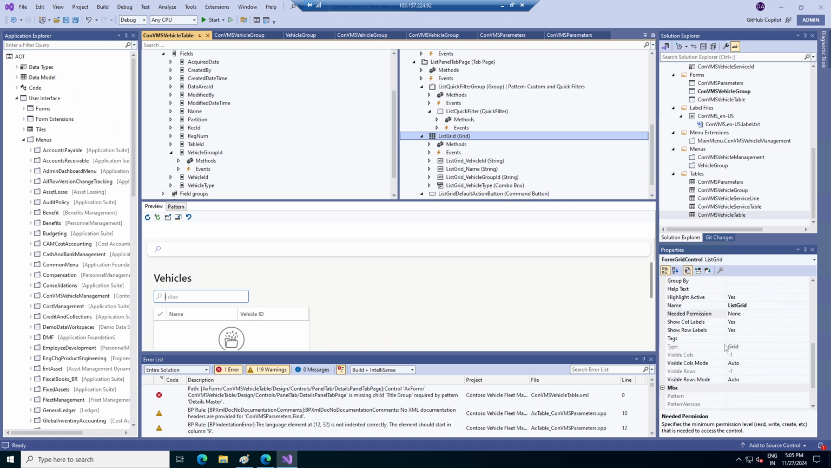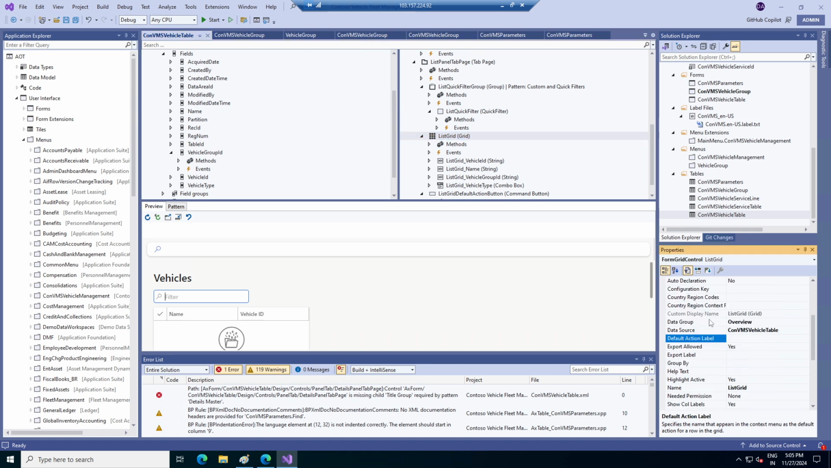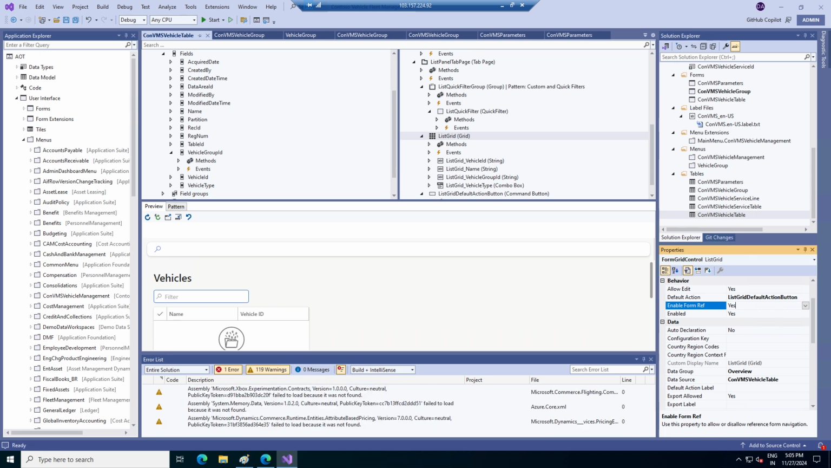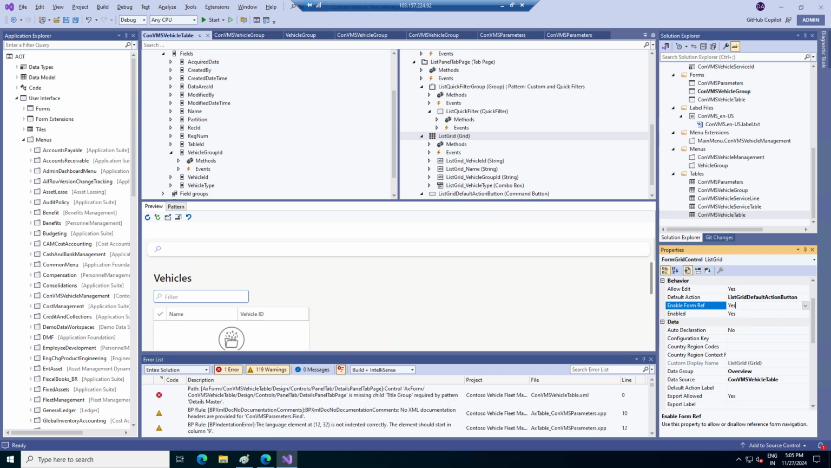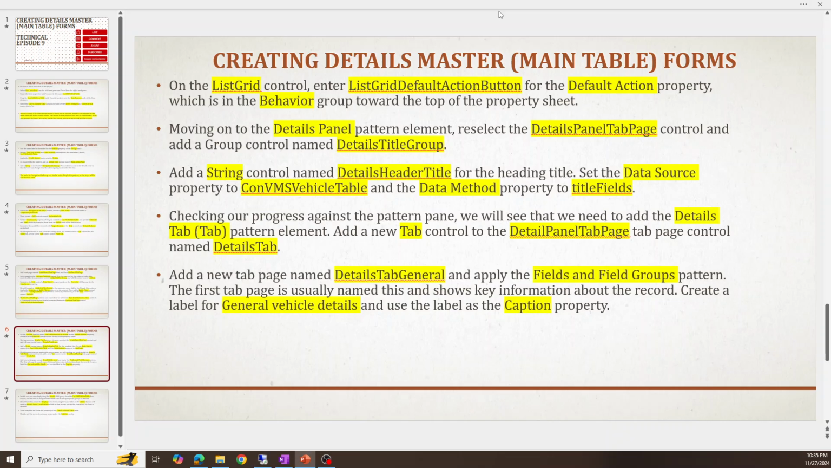Where is the default action property? Default action label is there. Default action property. So the default action property, this action we have now added. Control S. Okay, so now we have added this. We will go now to the behavior group, which is in the behavior group. So I have shown you there.